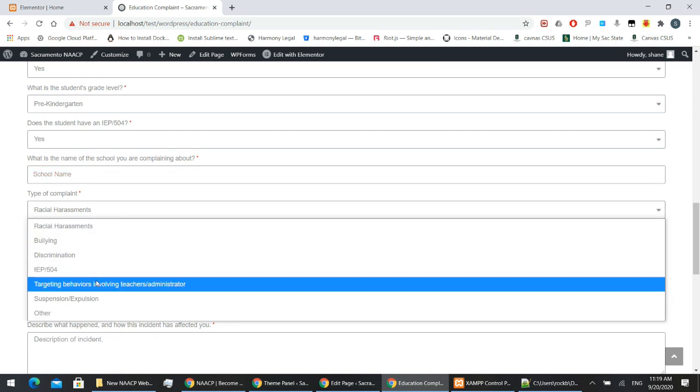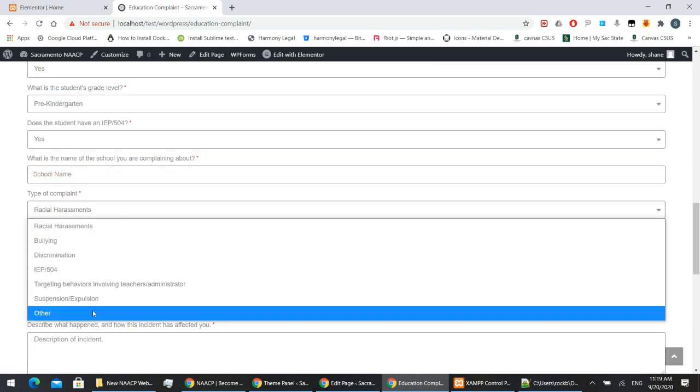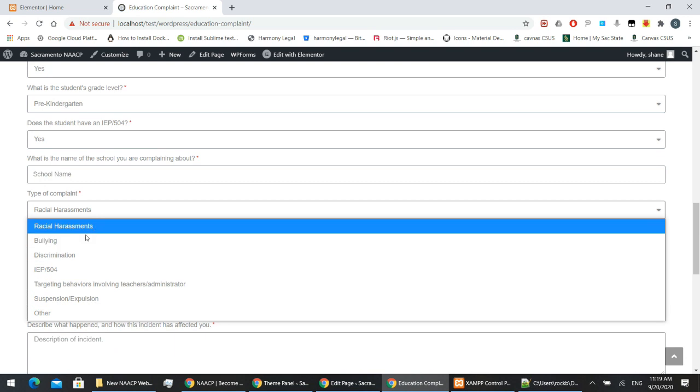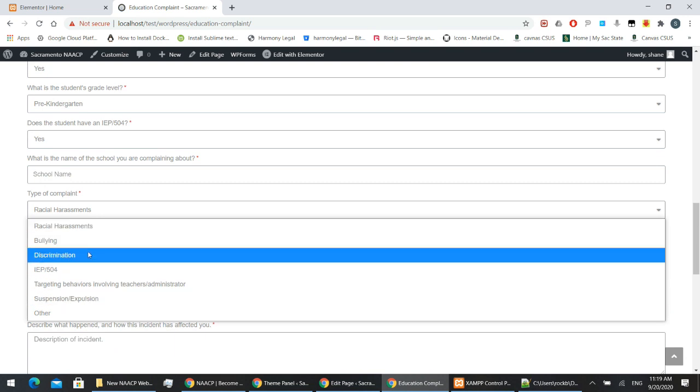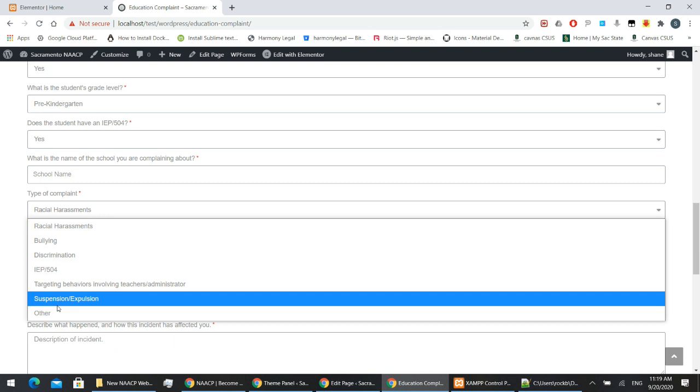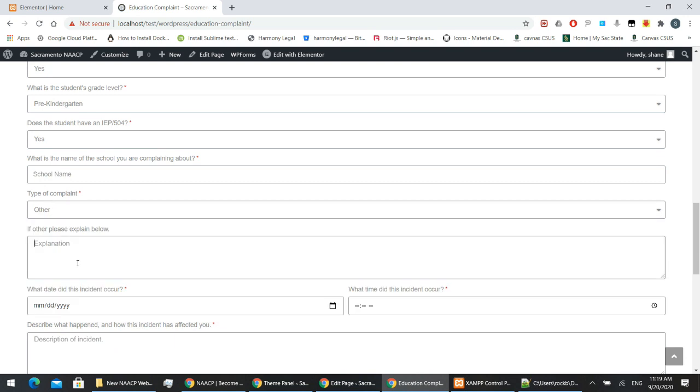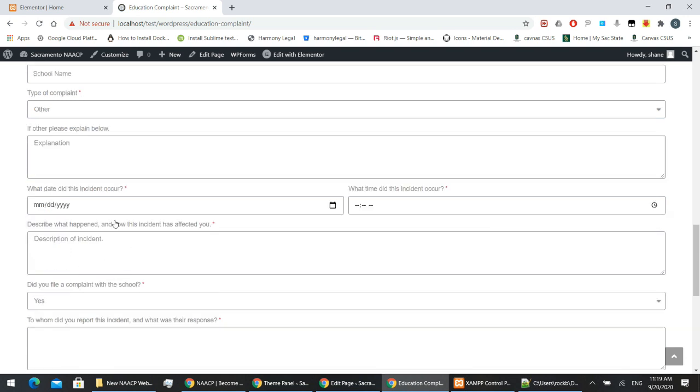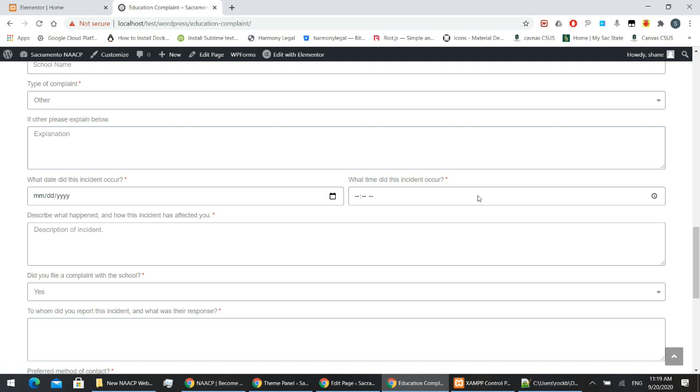What's the complaint? Harassment. I added an other option in case there was a complaint that didn't clearly fall into one of these. If they select other, they can briefly explain what that is, then the date the incident occurred, time of the incident, and so on and so forth. And then they would submit.